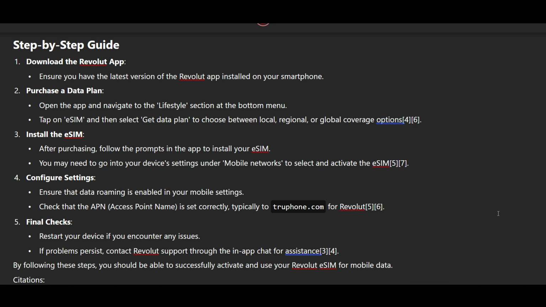Restart your device if you encounter any issue, and I will advise you just restart it. It will fix all your problem. If problem persists, you can contact the Revolut support, but I'm sure that by following each and every step very carefully, you will be able to do this.